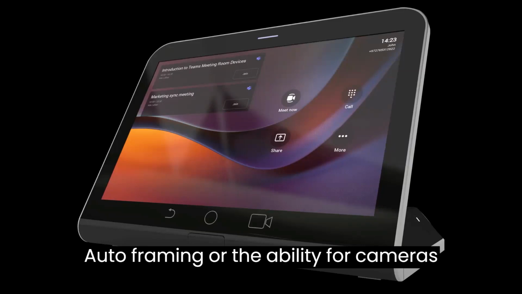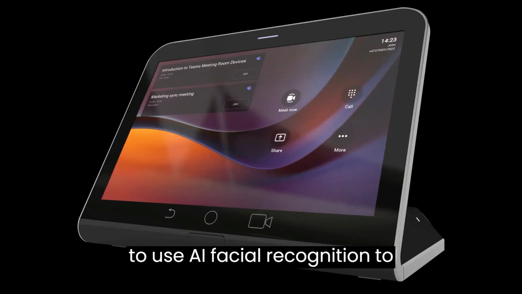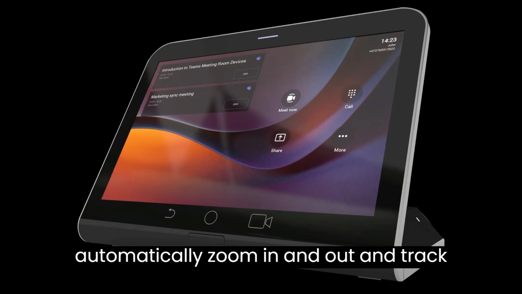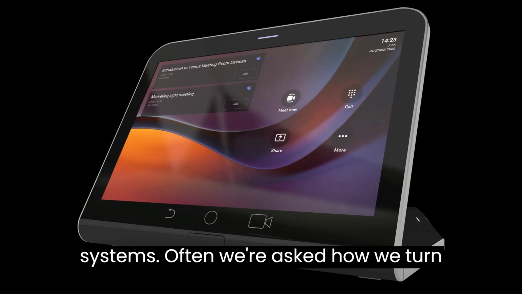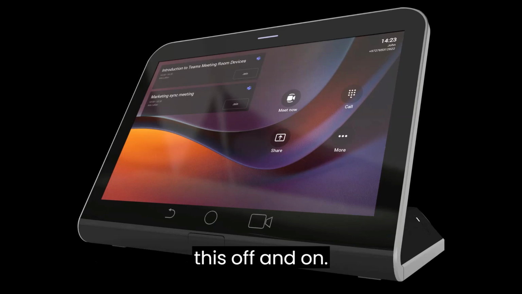Auto-framing, or the ability for cameras to use AI facial recognition to automatically zoom in and out and track users, is a key feature on AudioCodes MTR systems. Often we're asked how we turn this off and on.